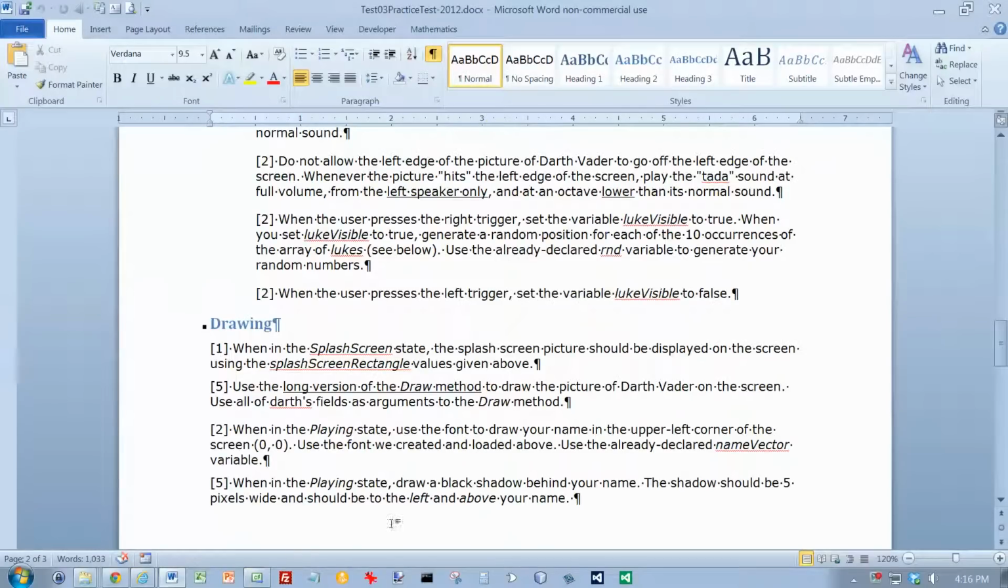Let's go back over to Word, and when in splash screen state, splash picture should be displayed on the screen using the splash screen rectangle values given above. Okay, and using the long version of the draw method, draw Darth Vader, we've done that. Use the font to draw our name in the upper left corner of the screen. Okay, use the name vector variable.